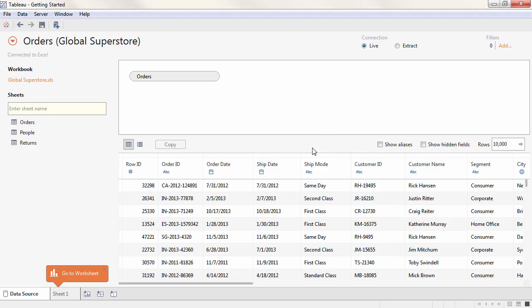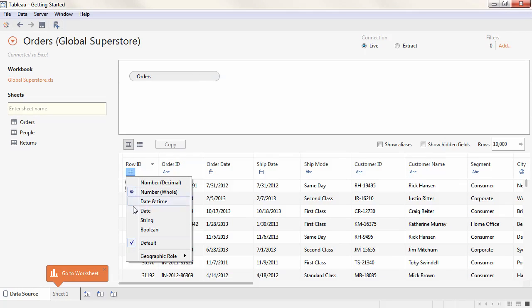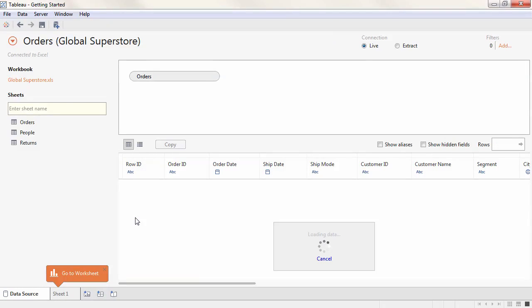Down here, we can see a preview of the data. This allows us to verify any joins we may have made, and we can rename columns here or even change data types, such as changing row ID to a string.